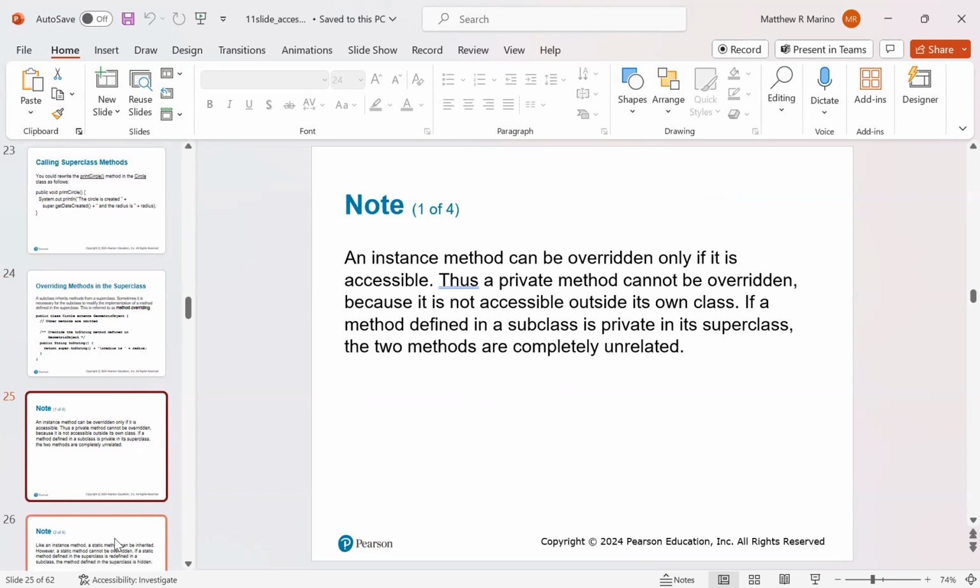However, an instance method can be overwritten only if it's accessible. As we saw, public versus private. A private method cannot be overwritten. In other words, private methods are inaccessible, as we described last week. You would have to set them as public.